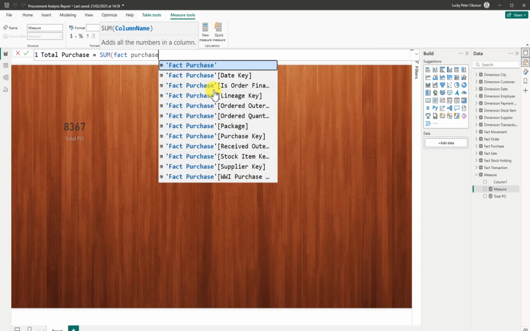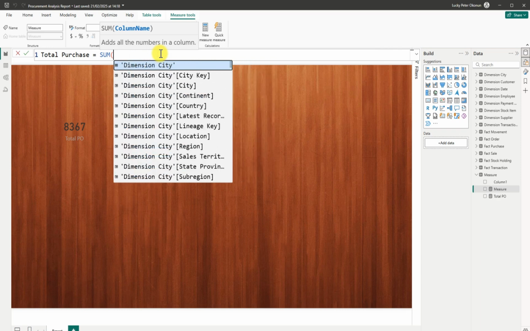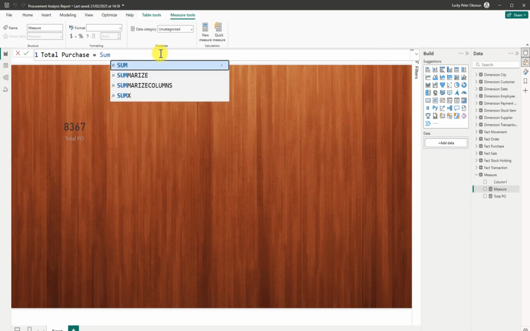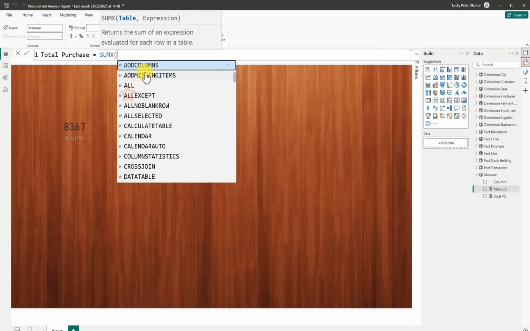But in this case, we are using something else because we want to get our purchase from another table. That is why we are going to use SUMX. I believe you're already familiar with it. SUMX means we are summing more than one. Now, it returns the sum of an expression evaluated for each row in a table. So the first one is our table. Which table do we want to sum? We want to sum our fact purchase.